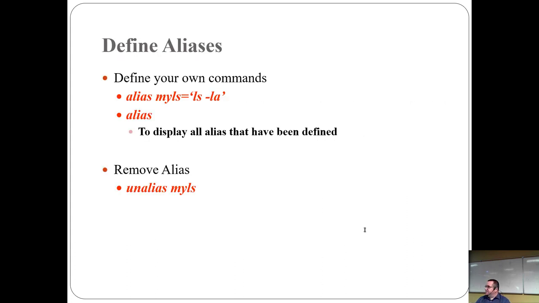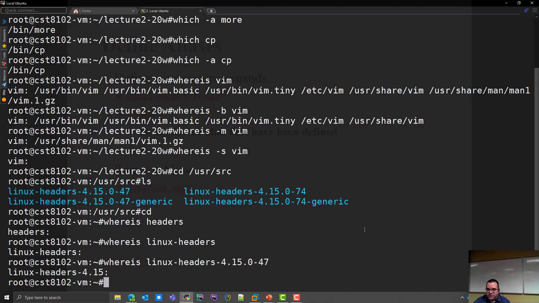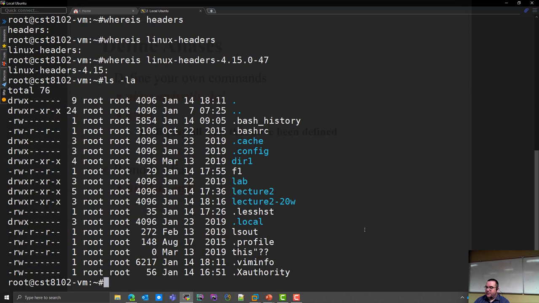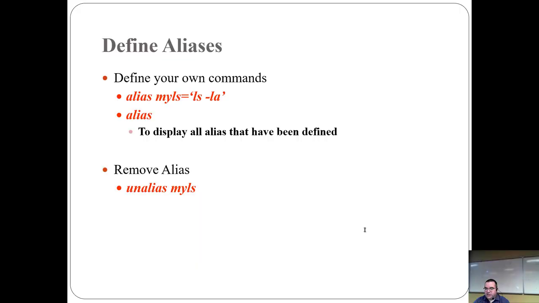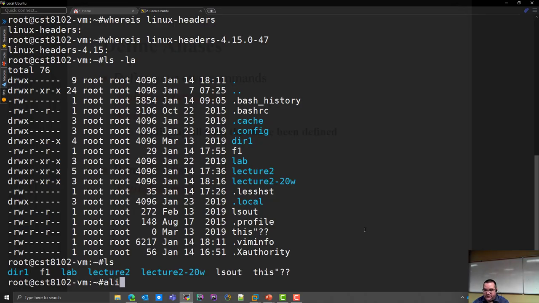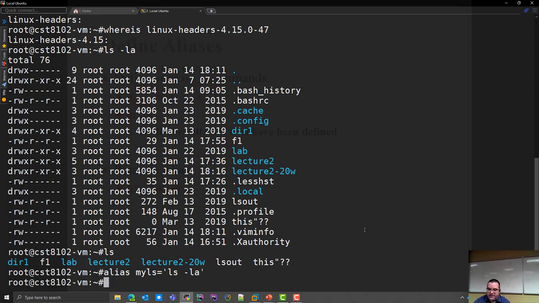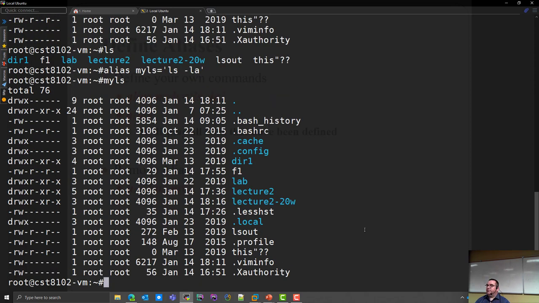Aliases. Remember earlier I discussed somebody renamed PWD to "where am I"? Aliases allow you to define your own command. So let's say you have a command you use all the time. For example, if you always use ls -la, so you never actually want to use ls, you just want the long version. You can declare alias myls equal to that, so now I can actually run the command myls.